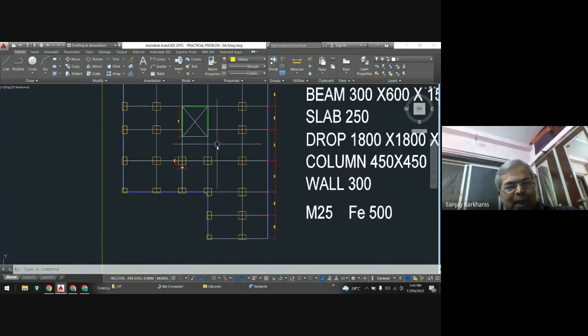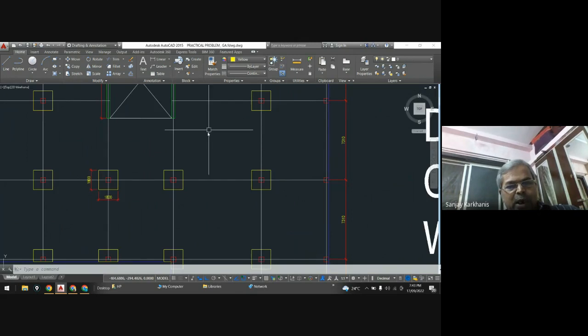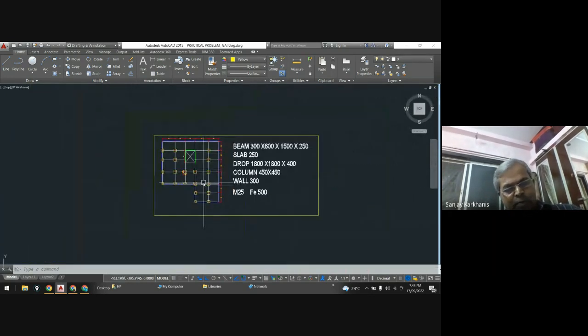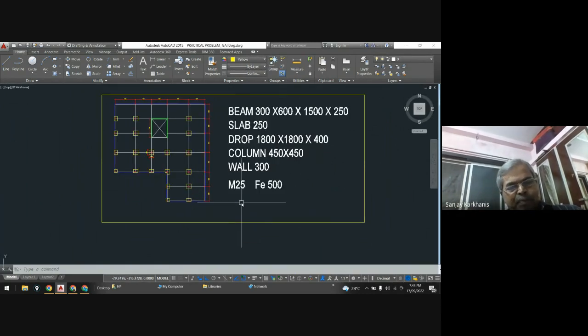So then how will this slab transfer the entire load directly on the column? So that is the flat slab construction. I think all of you might know something about flat slab.